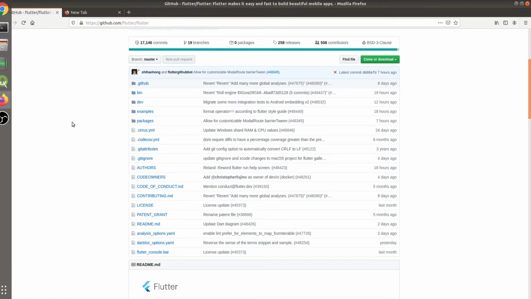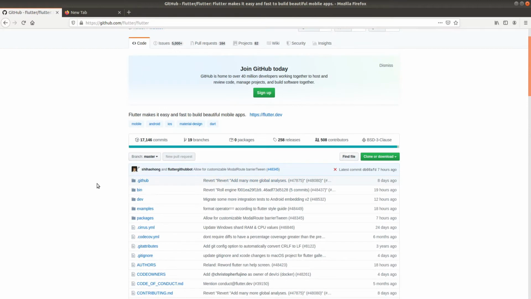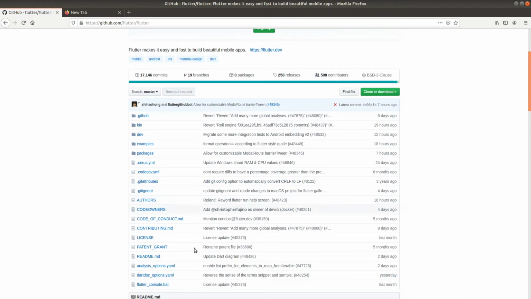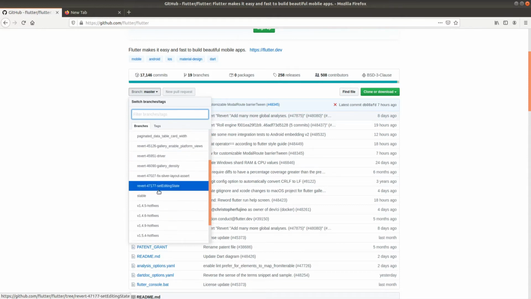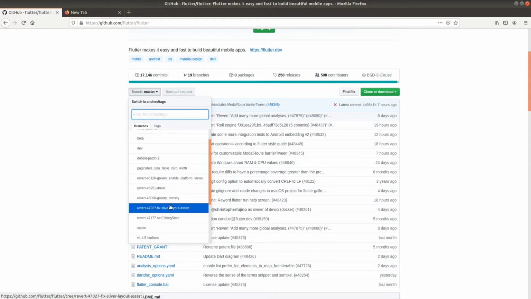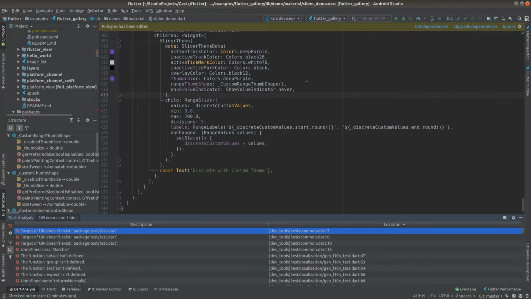It's weird. How do we know which branch is the 1.12.8 and why it doesn't work? Maybe it's the beta or the dev. But they never have a master not working, I think. Do they? Maybe they do. So I don't care that the Flutter gallery has errors.